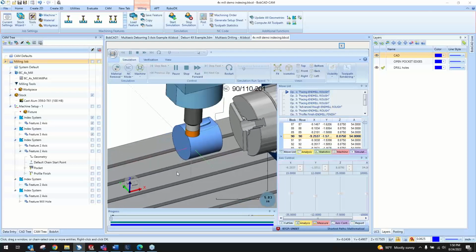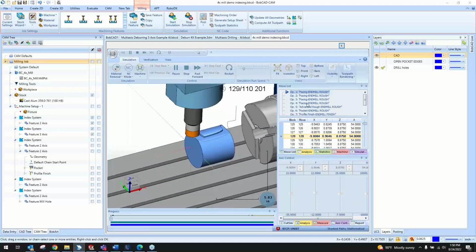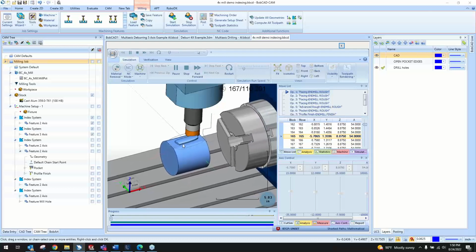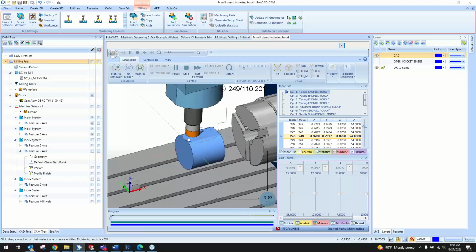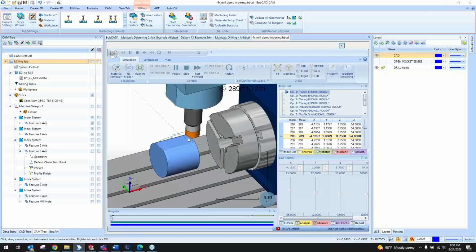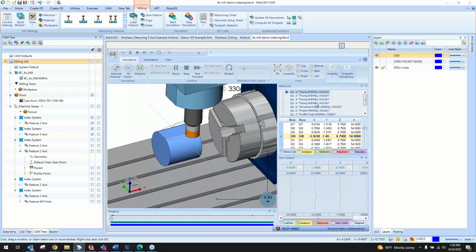So here we've got the facing operations first. We can see the move list here. This is our adaptive facing operation. So our first high-speed machining operation we're looking at. And then the other facing operations.